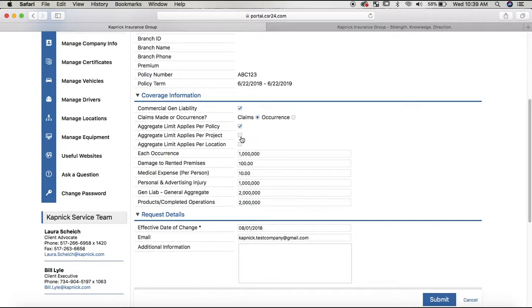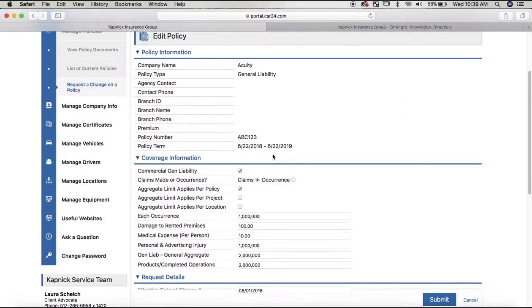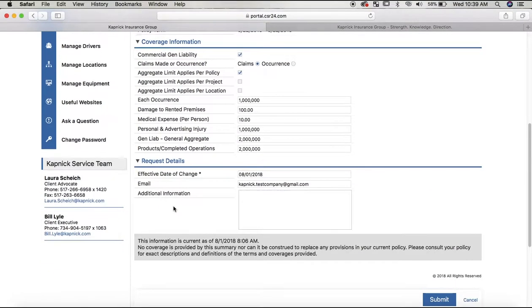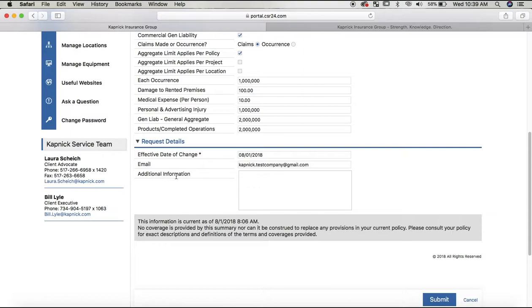I have some checkboxes I can check. See that one changed there to now being checked, or I can change this to being occurrence rather than claims. There's also text boxes here where I can change these numbers, edit these numbers. If there is information that you are unable to edit, you can scroll down here to request details, and under additional information you can type a message to your agent about something that might be needed to be adjusted, and once you are finished, then you can just go ahead and click submit.